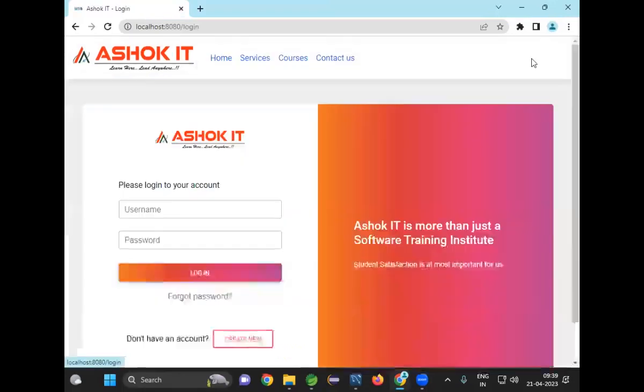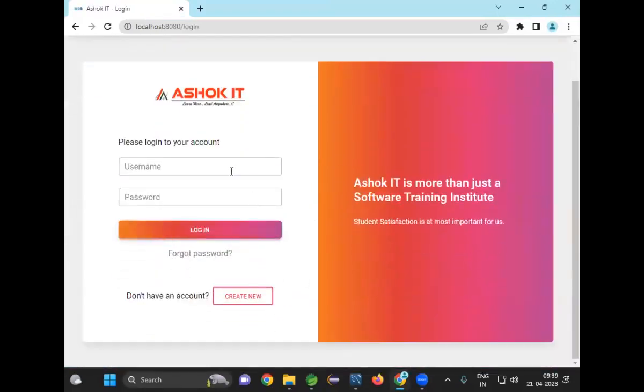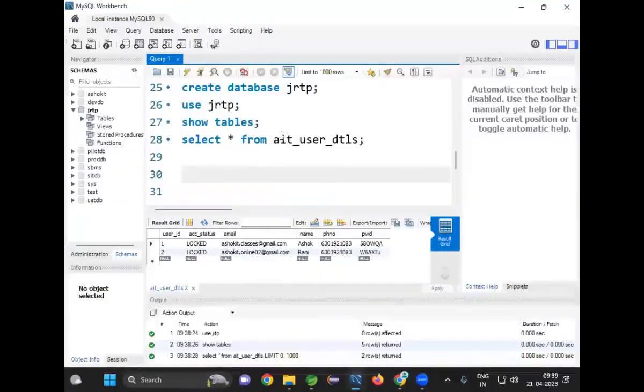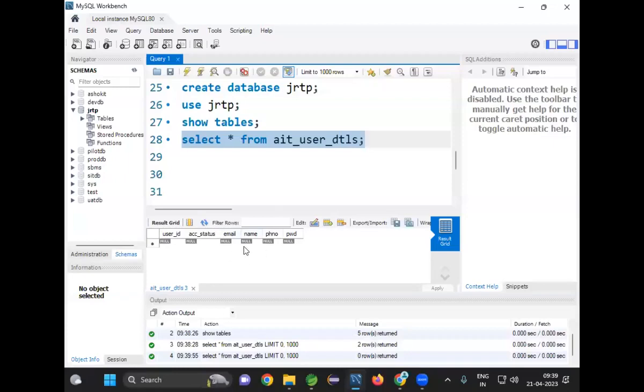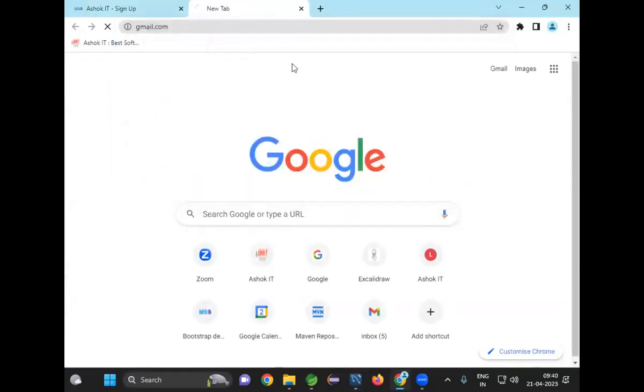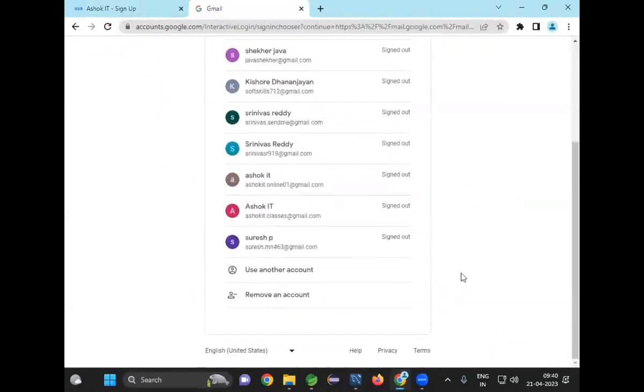When we click on the login, here we have the option to log in and the option to create a new account. When I click on create new account, it will ask name, email and phone number. Check in the database, in our table, do we have any record? Currently, we don't have any record in the database table. Whenever we create the account, it will send one email with the details.